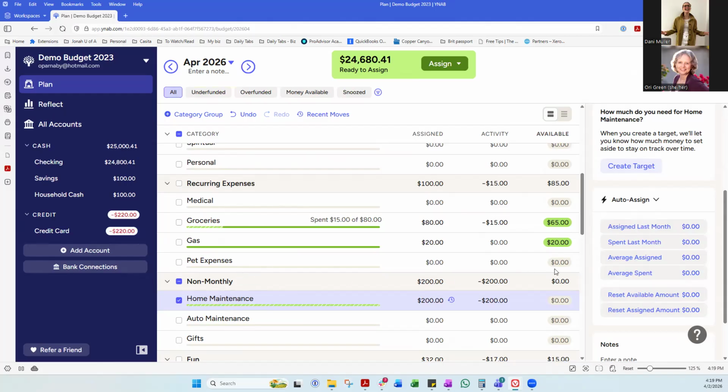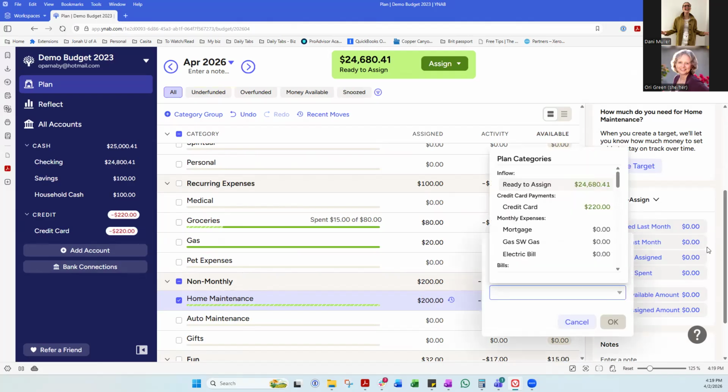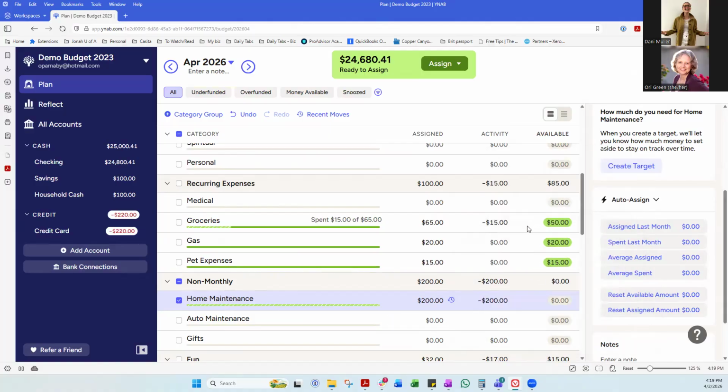Let's say, oh geez, you know what, I ran out of dog food. I'm going to spend $15 and just get a few cans of that. So we'll put it under pets. So you can really use this in a way that will be very beneficial for your particular situation. We're giving every dollar a job. We're going to want to give all of these dollars a job.